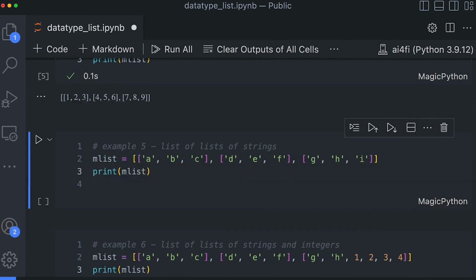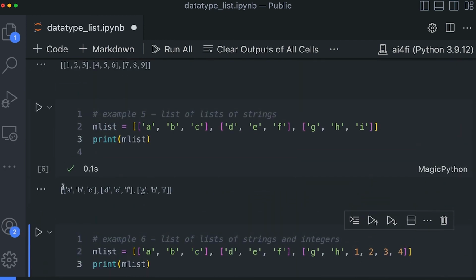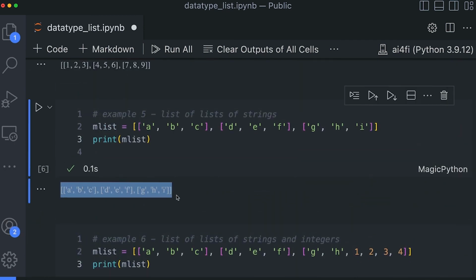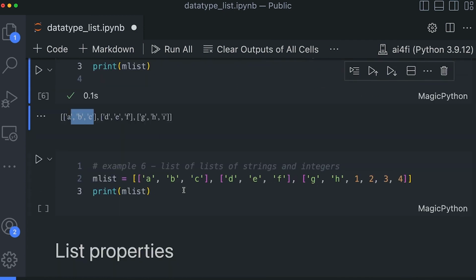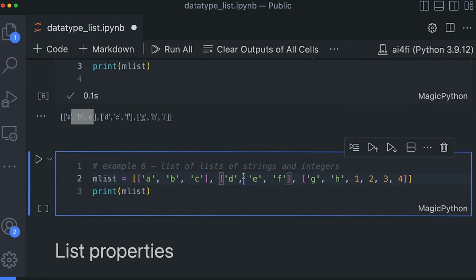Shift enter to execute. Example 5 is list of the strings. Same way, shift enter. We have this main list that we have, mList, and the other list that we have, list of strings. Example 6 is list of strings and integers, and we have them defined as here. And the third list basically is another mix and match, and putting all together inside these brackets, comma separated, we can get the mList. Shift enter.